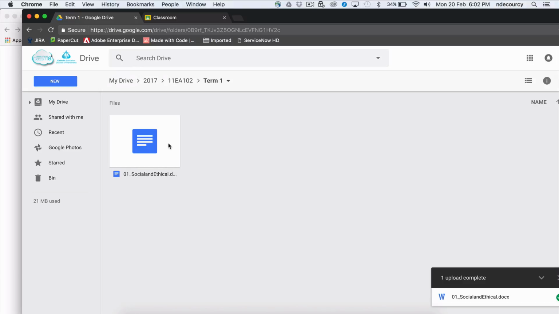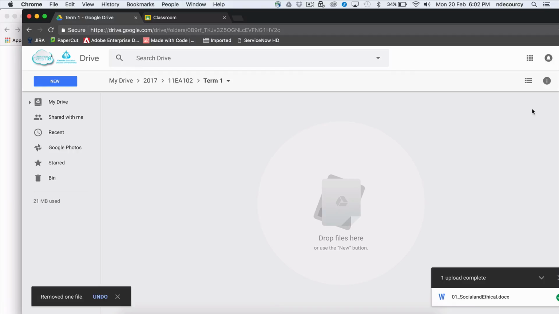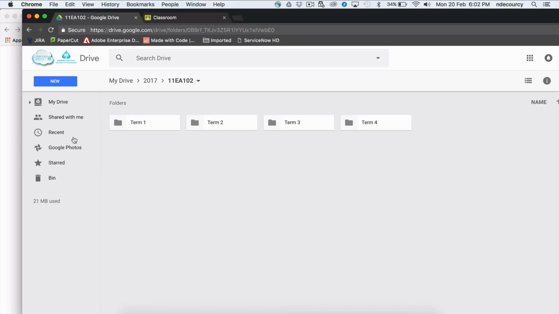Should I wish to delete something, it's a drag and drop to the bin, or if I click on it once, a bin icon will appear up here. You now need to go ahead and make a folder for Term 1, Term 2, Term 3, and Term 4 inside each of your folders for each of your subjects.